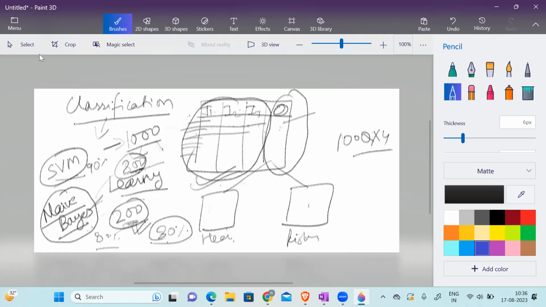Any doubt? If you want me to repeat these things, I can repeat it. But it is very important to understand what exactly classification is. Any question or want to comment?